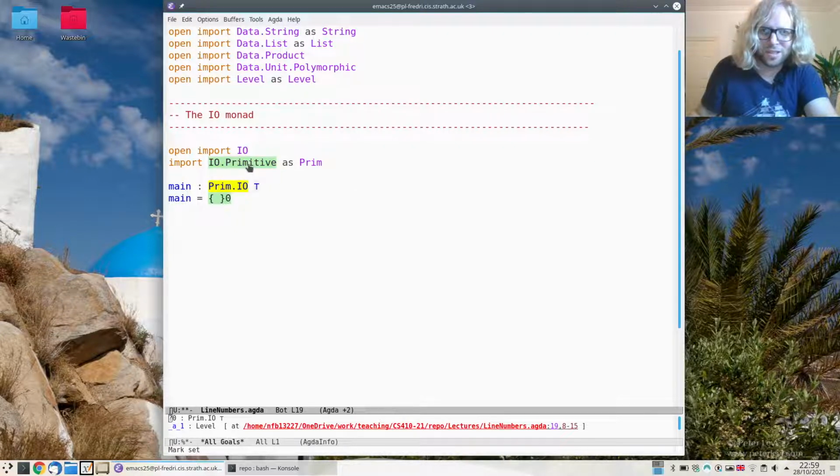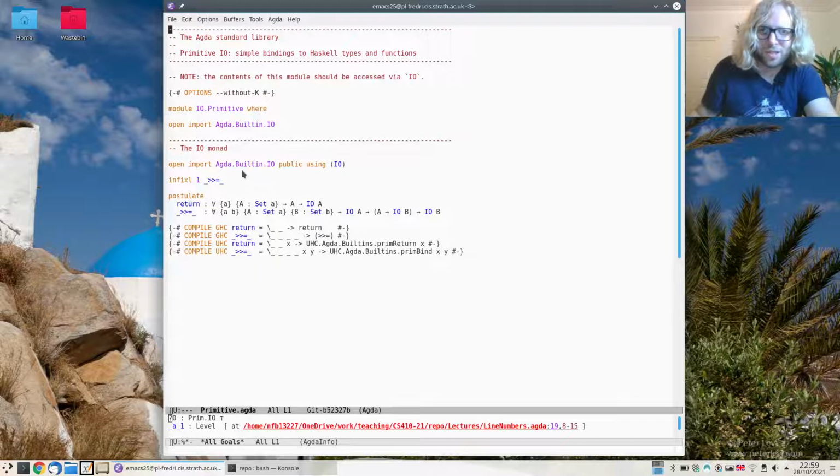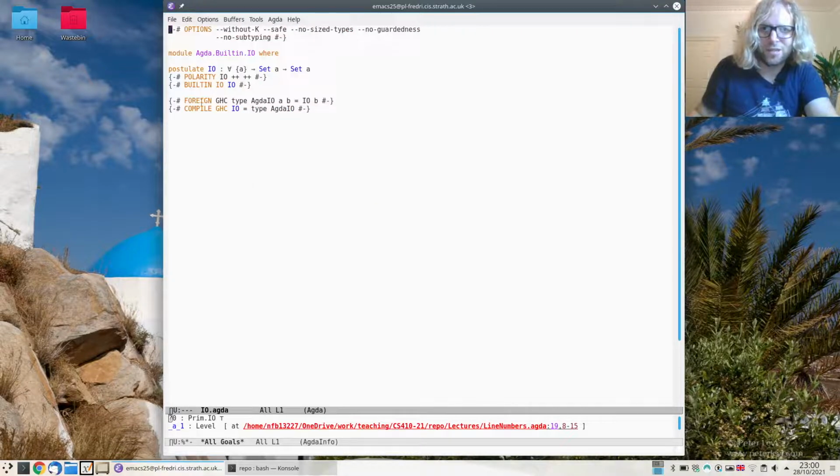So what is this? Let's go and look at the primitive IO. And we see that it's really coming down to this Agda built-in IO, which is a very Spartan module. It's basically just postulating that there is such a thing as I/O, which given a set gives us a set at any level, A. And the important thing is that it's first of all declared to be a special I/O thing, which is built in.